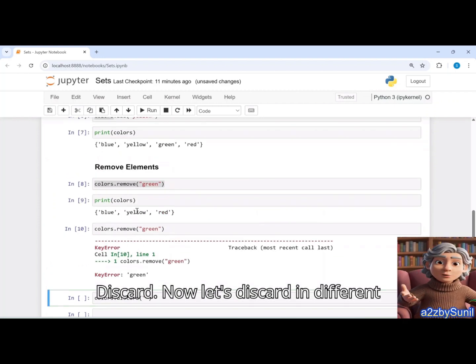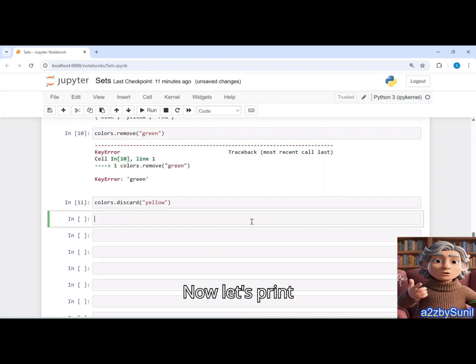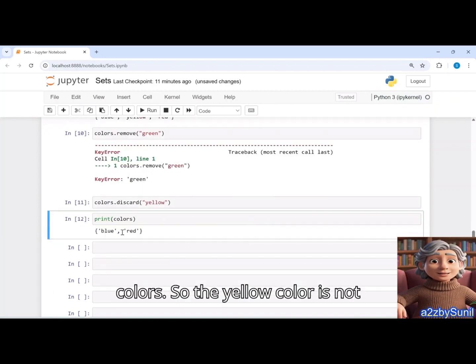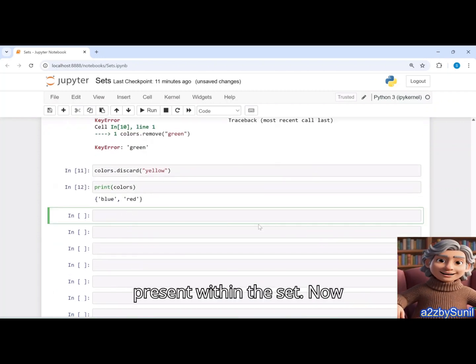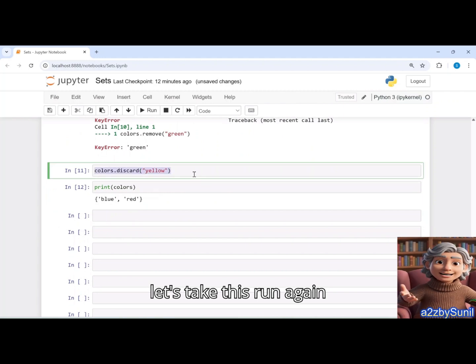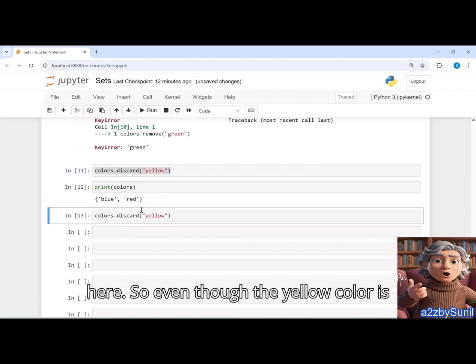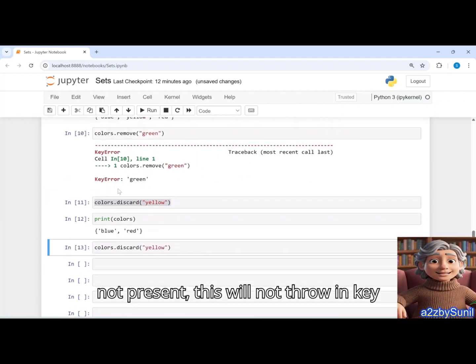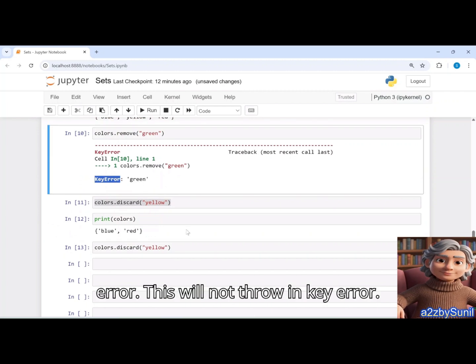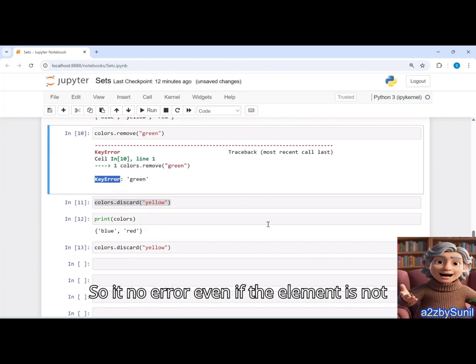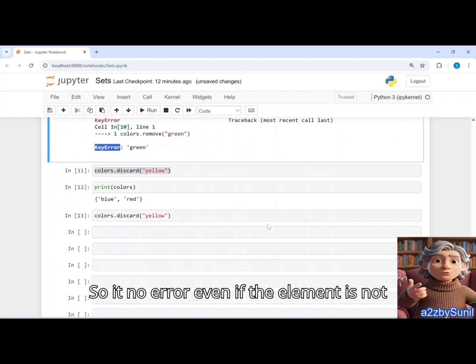Now let's discard a different color, yellow. Now let's print colors. So the yellow color is not present within the set. Let's run this again. Even though the yellow color is not present, this will not throw a KeyError. So no error even if the element is not present.